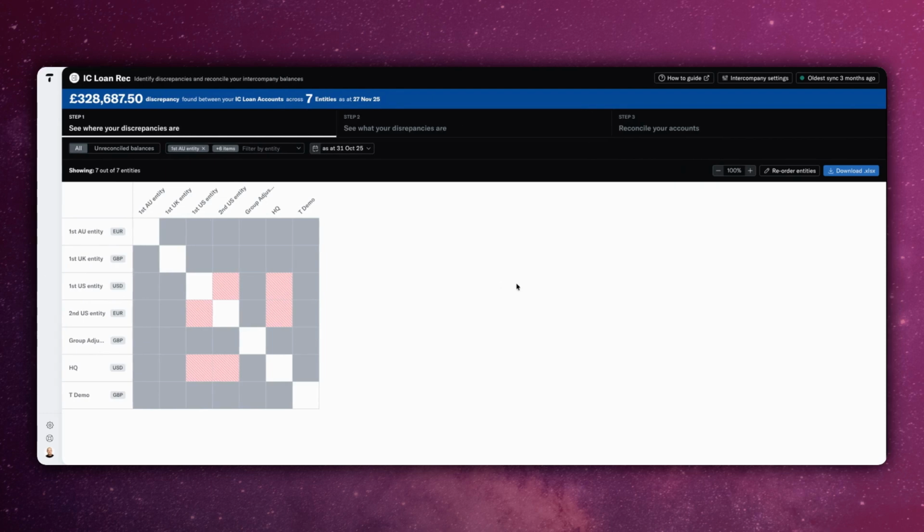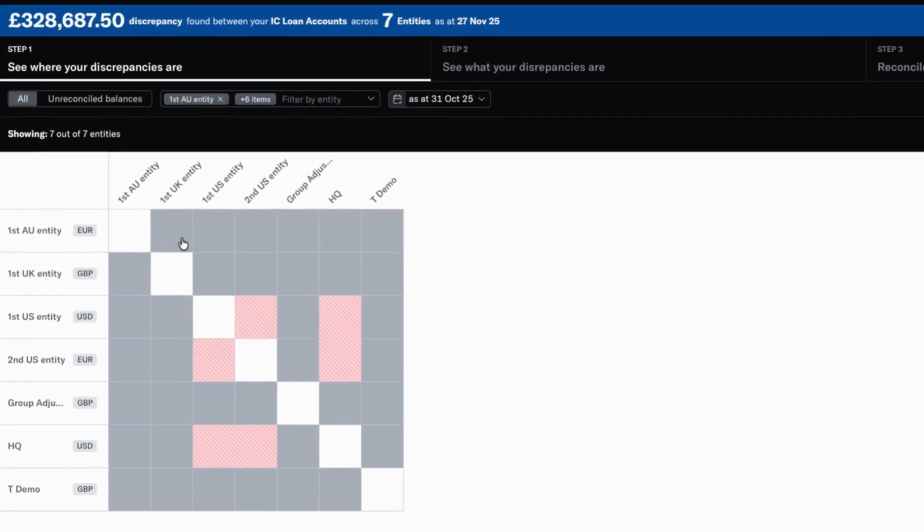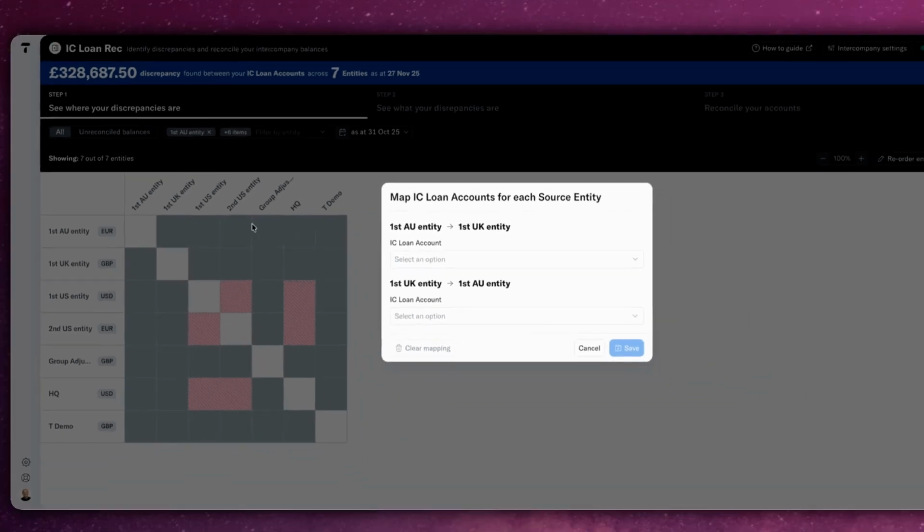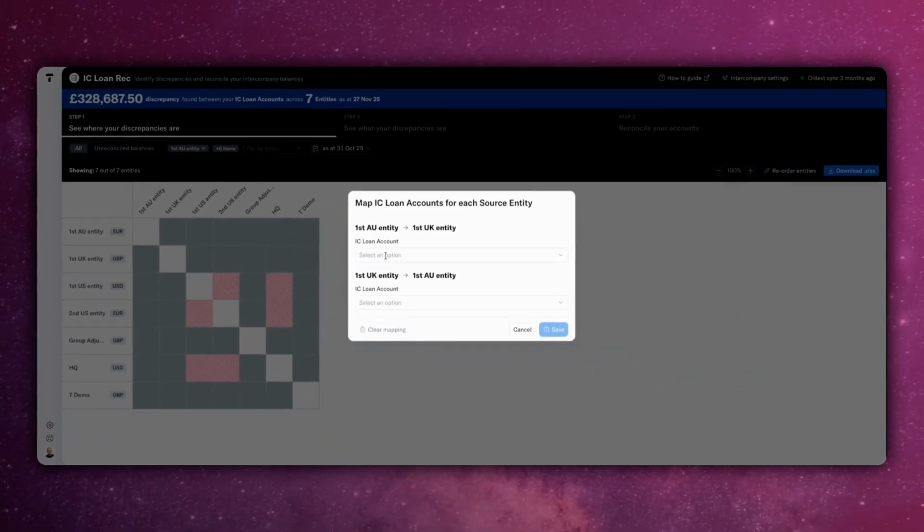matrix to map suppliers. When we look at the matrix, some mappings are already done, but a gray tile means there is no relationship between those two entities. To fix this and set up the correct relationship, we click on a tile. From here, we can define the loan account relationships. In this example, it's between the Australian entity and the UK business.